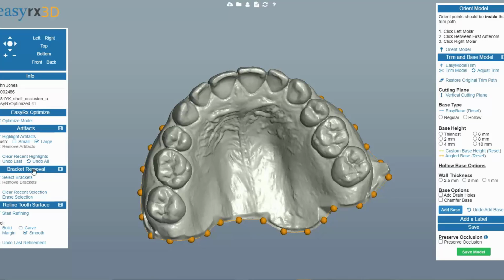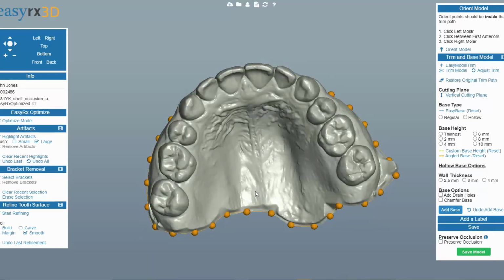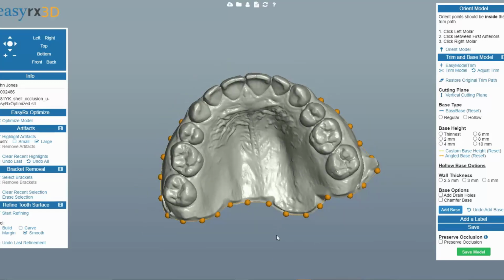Bracket removal is where you work to remove brackets, refine tooth surfaces, where you can clean up the tooth surface perhaps after removing brackets. And then really day-to-day to base a model, on the right, the steps are orient, trim, base, label, and save. So it's very straightforward.